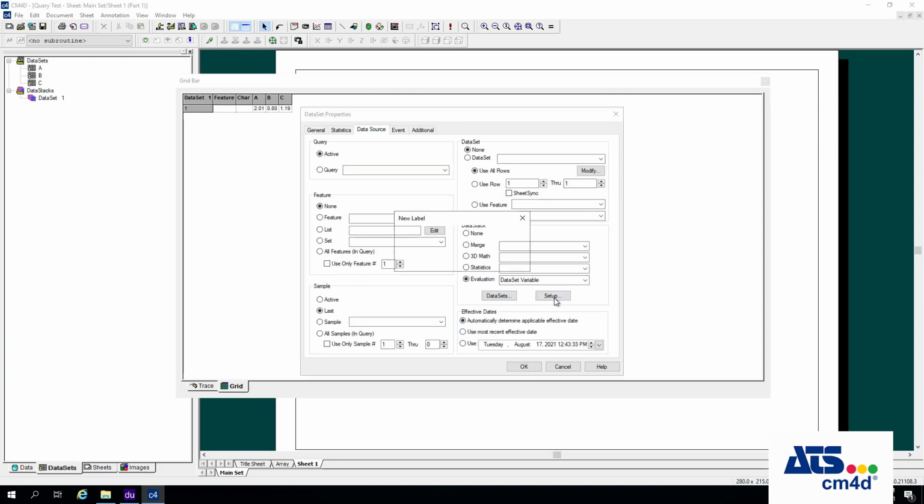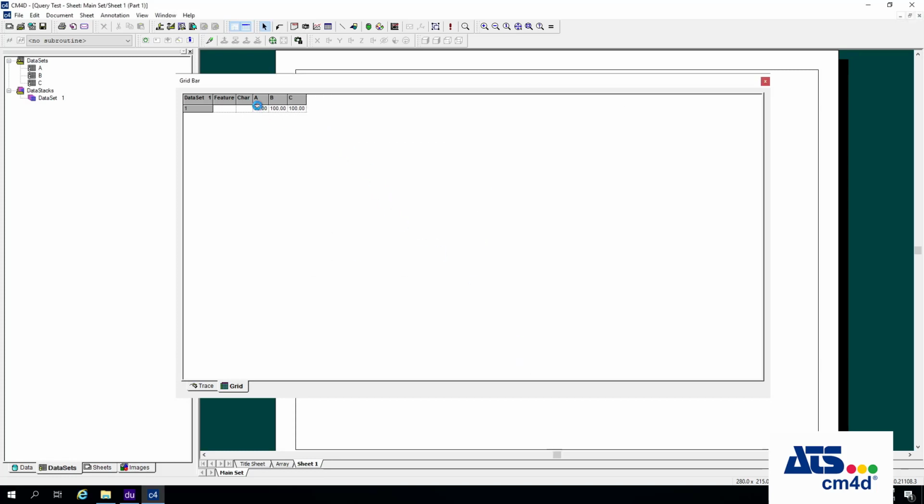I could also do something like this, DataSet %conform. That's one of the variables that can be used in CM4D. That would evaluate the data set together as a whole and give you back percentages. So now instead of having a percentage per sample like the other method, this gives you the overall percentage of values in tolerance for each of these data sets.